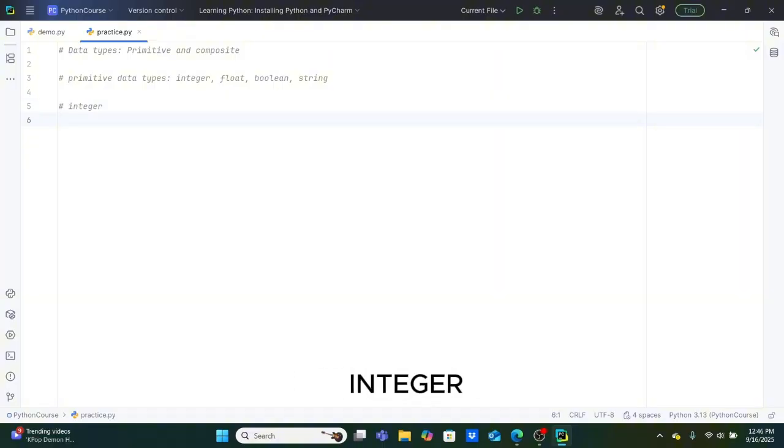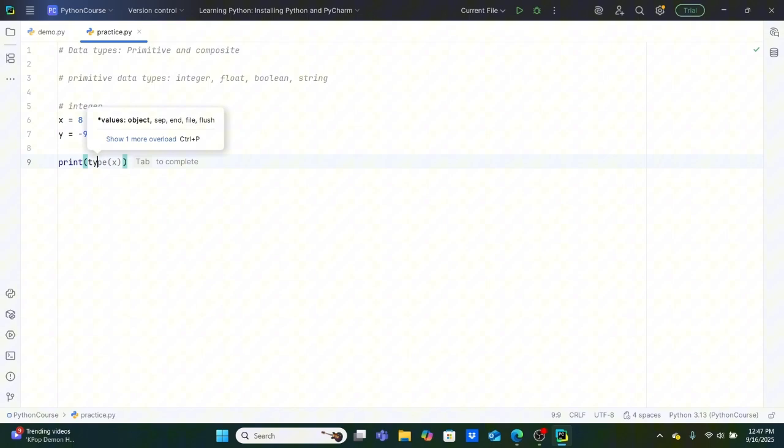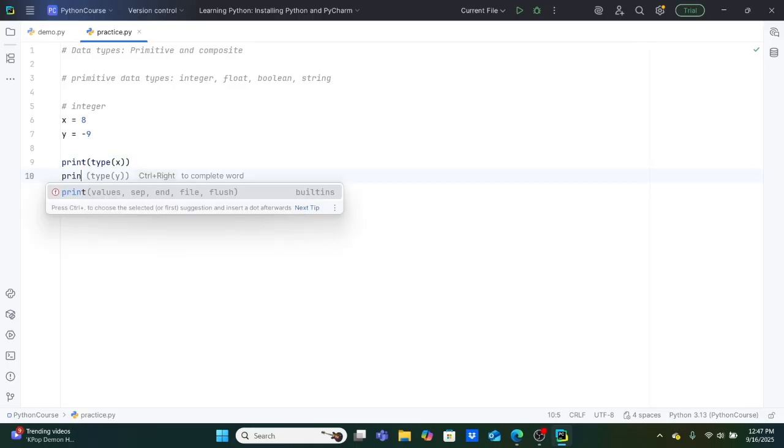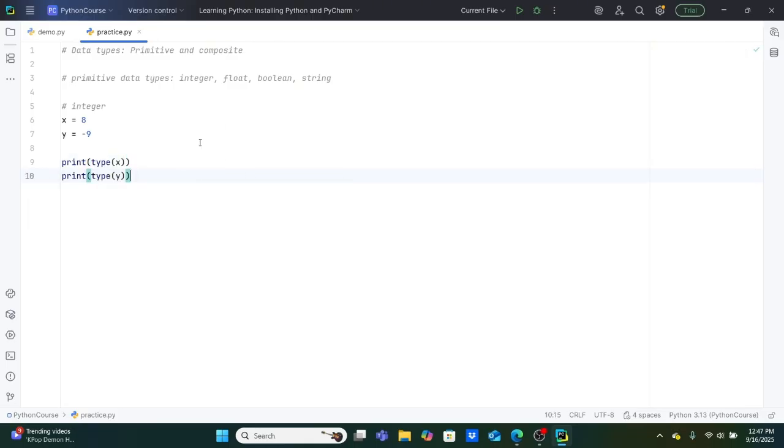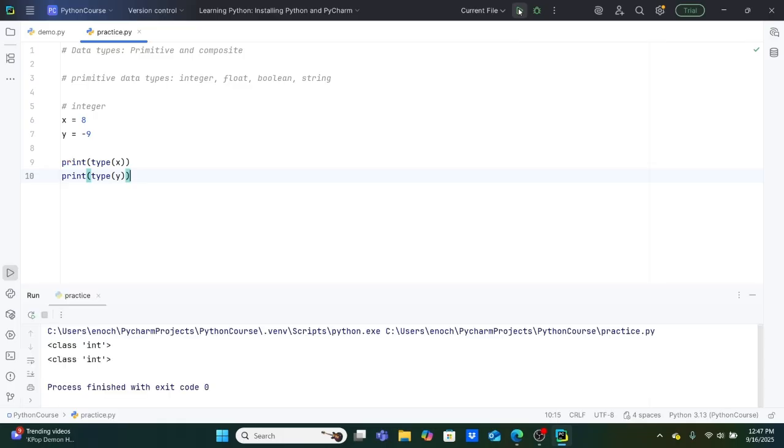Integers are whole numbers, negative or positive. If I say x equals 7, that's an integer. If I say y equals -9, that's an integer. If I go ahead and print type of x, and print type of y, and run this, you will see that they are both integers, negative or positive. All right, that's integer for you.